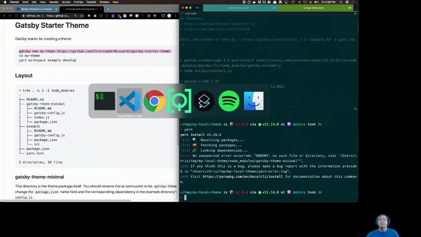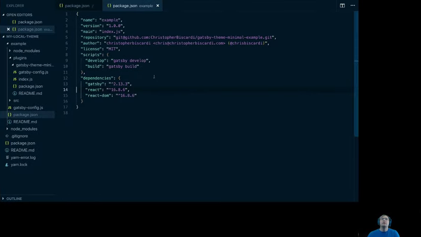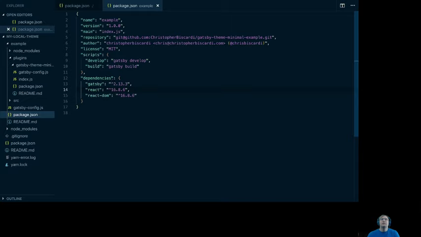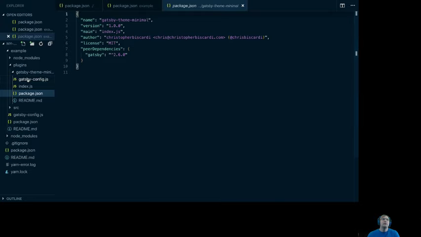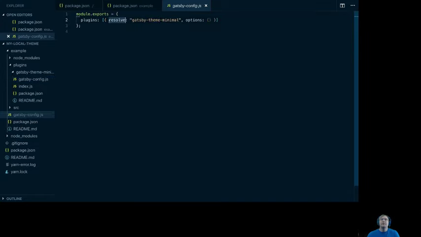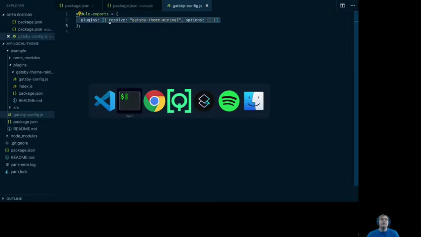Is it still a dependency somewhere? Did I mess something up? Workspaces example, package.json, not here, package.json, not here. That's all fine and well and good. We've got the index.js, that's a no-op. Got the Gatsby config that does nothing. Let's take it out of the example Gatsby config and see if that's our issue. Well, it's actually happening when yarn runs, so it's not actually the issue.